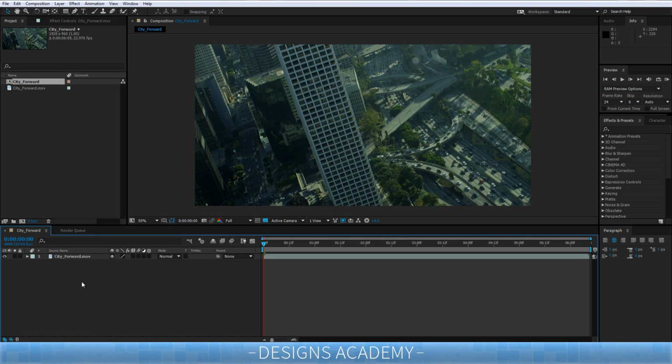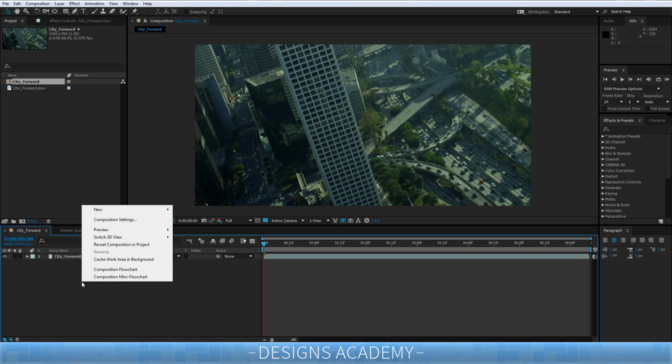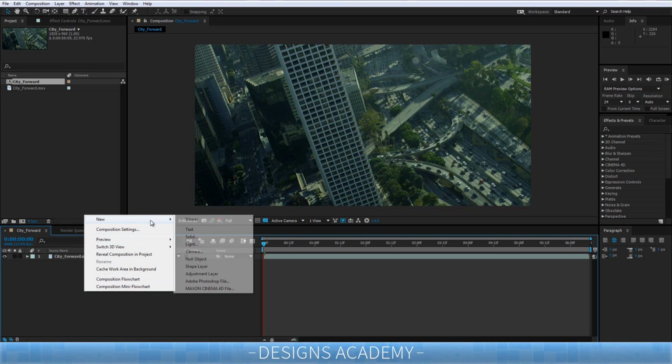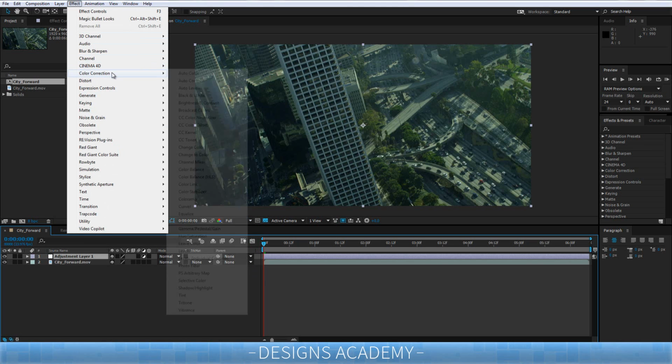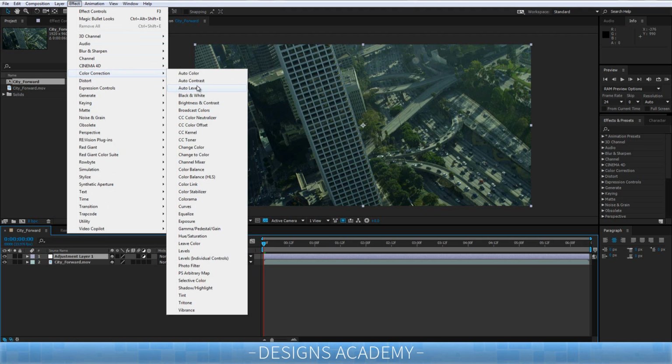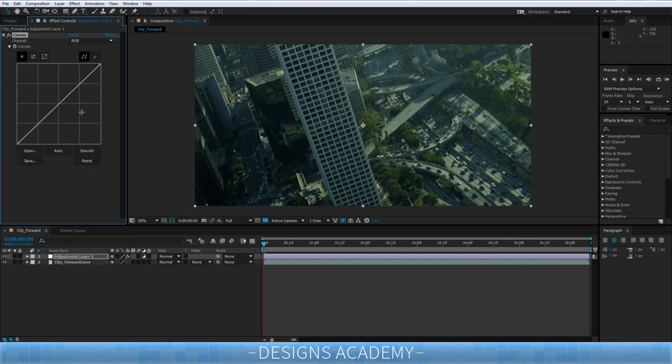Now we're actually going to start. I always like creating an adjustment layer first. To do that, I right click down here, go to New, and go to Adjustment Layer. Then I go to Effect and Color Correction. There are a whole bunch of things you could use here, but we're going to stay on the basics and go to Curves. Curves isn't something you have to be a wizard at, but it's good to know. You have RGB, and you also have red, green, and blue, each in their own environment, and then you have alpha.